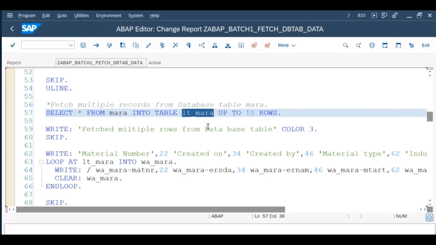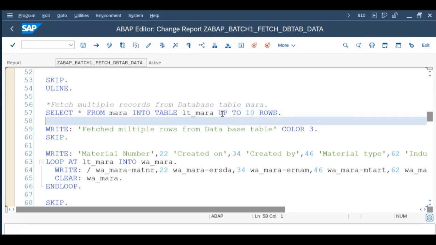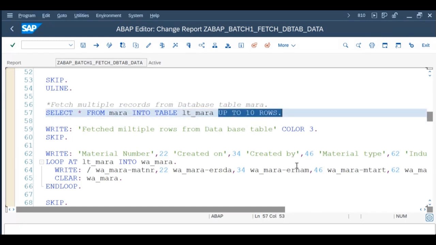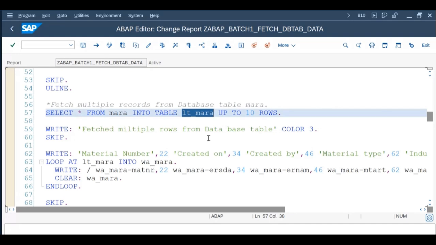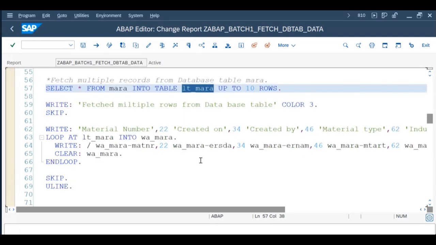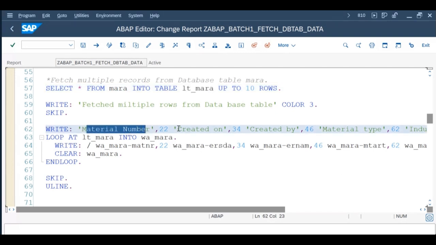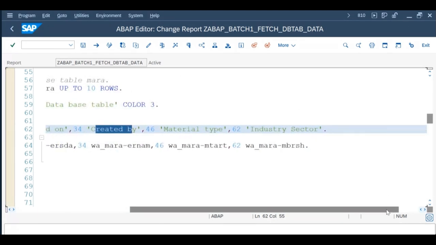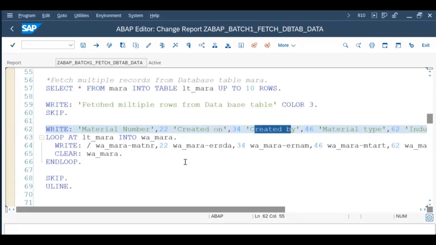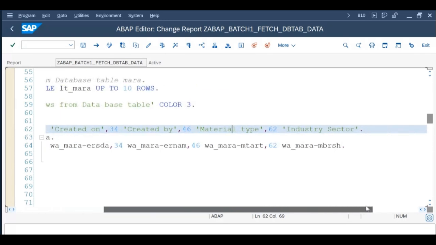So I'm saying select star from Mara source table into table target table. How many records do you want? For time being, I'm taking up to 10 rows. Once you get the data into the LT underscore Mara internal table, I'm trying to print the data corresponding to material number, created on, created by, material type, and industry sector. Only these fields.